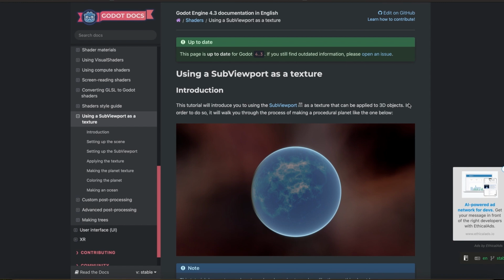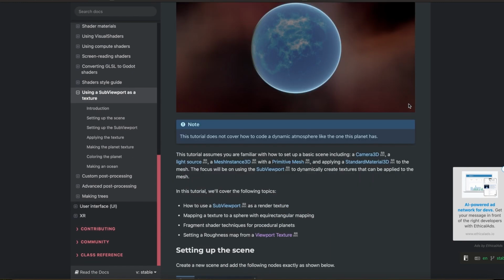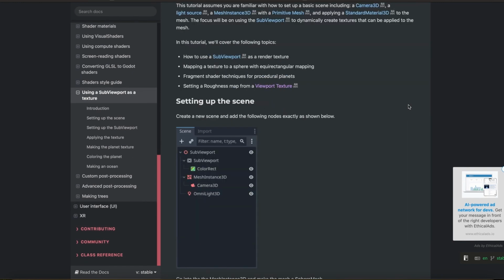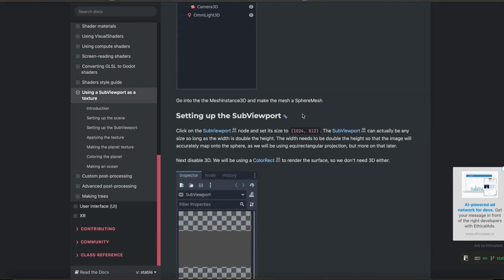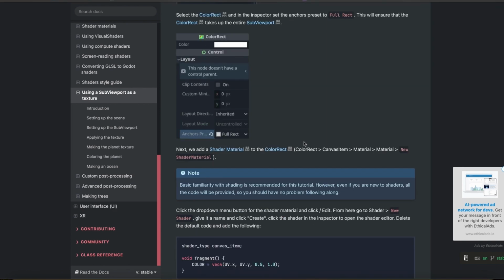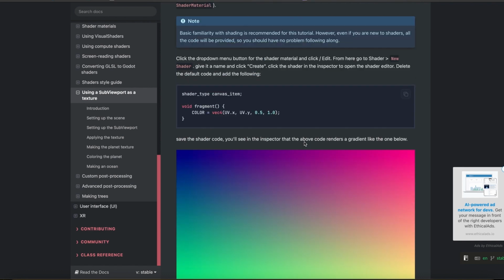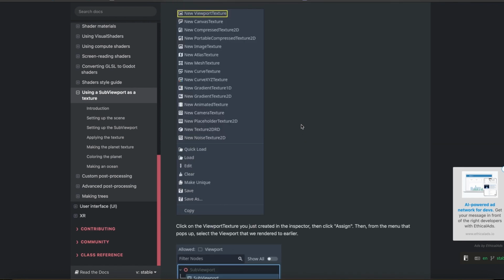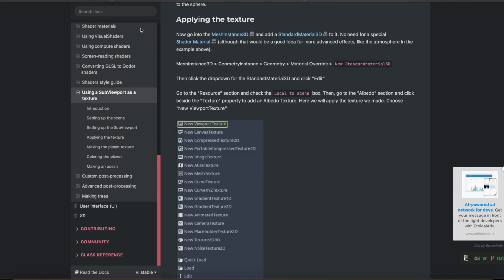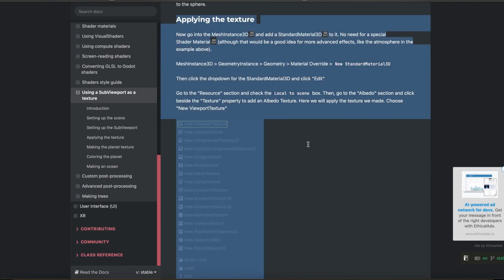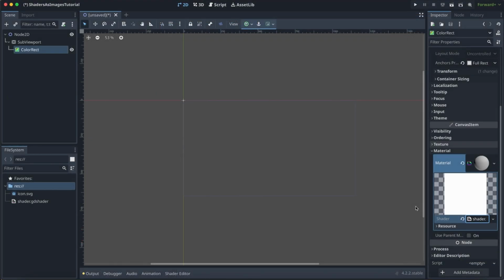Another way this SubViewport node could be useful to us is by using the output of the SubViewport as a texture for something else. So if you had another object with a material, you could set the albedo to a viewport texture and choose the SubViewport that uses that material. But for this, we don't need a viewport texture. All we need is a SubViewport. So let's set up the shader real quick.